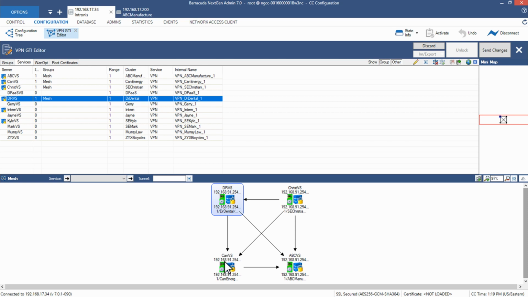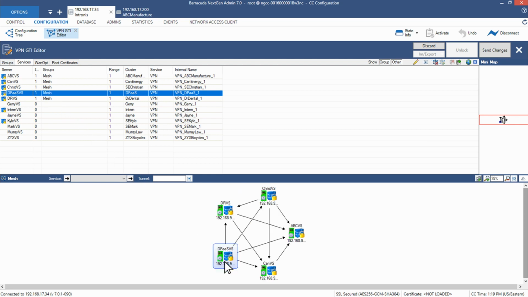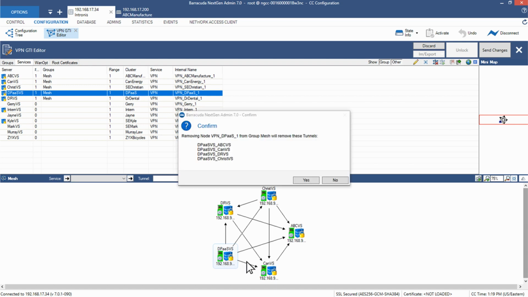If later on the customer needs to add another site to the mesh, you can simply select it from the top, drag it to the below mesh, and the mesh is updated. If a site needs to be removed, you can simply right-click on the site to remove it from the group, and then select Yes to delete all of the associated tunnels for that site.